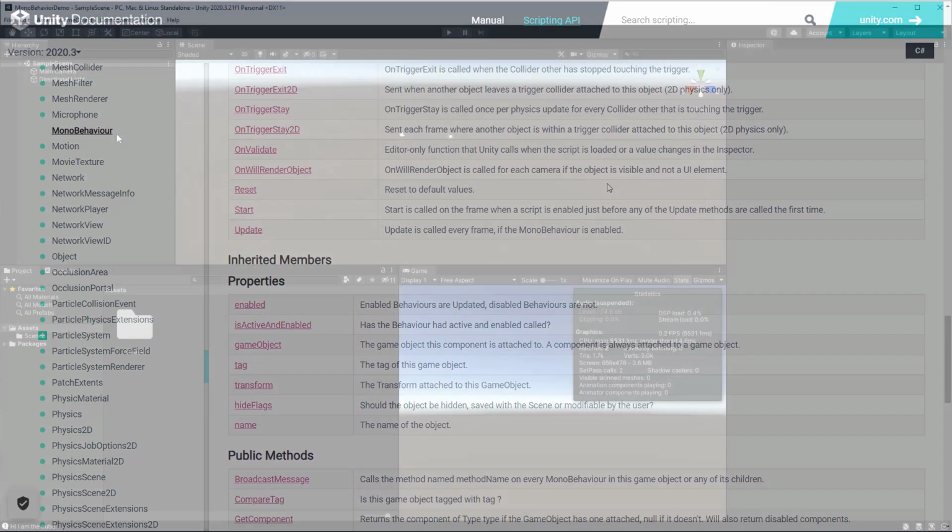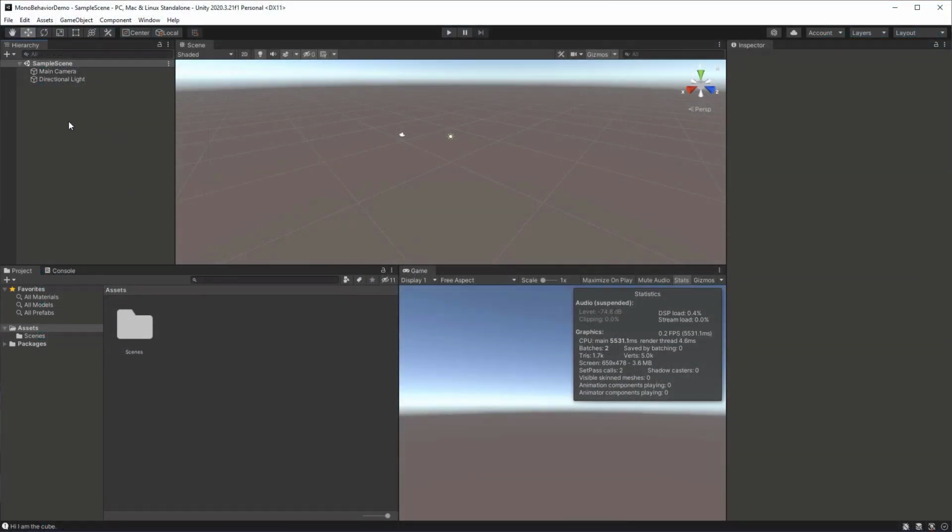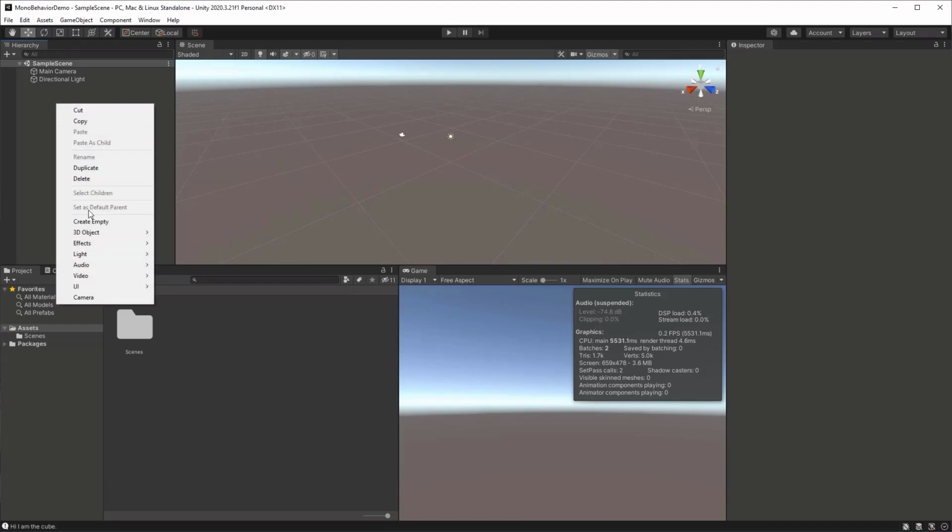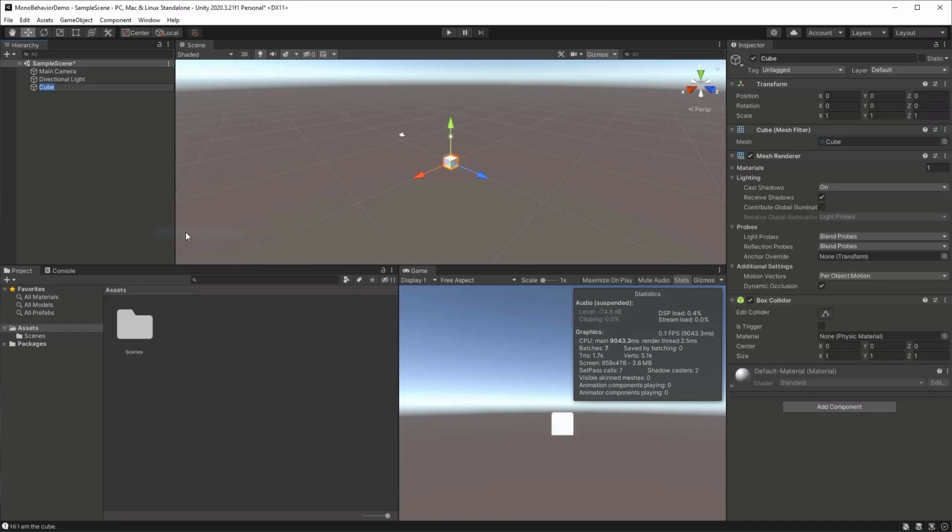with the game object. Alright, so here we are with an empty scene, and the first thing I'm going to do is create a game object. I'm going to create a cube. So I want this cube to do something. I need a way to be able to interact with its methods and properties.